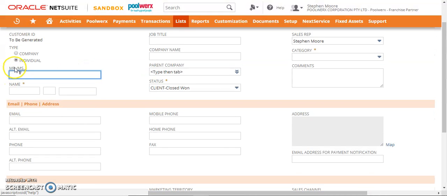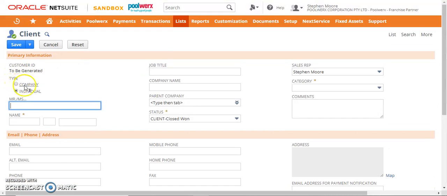So here we need to select what type of client it's going to be. Is it a company or an individual? In this case, we're going to do an individual, so we're going to type in the prefix. This is not mandatory, it's optional, but our first name and our last name will be obviously mandatory. So I'm going to use myself as an example here. So we just need the first and last name.